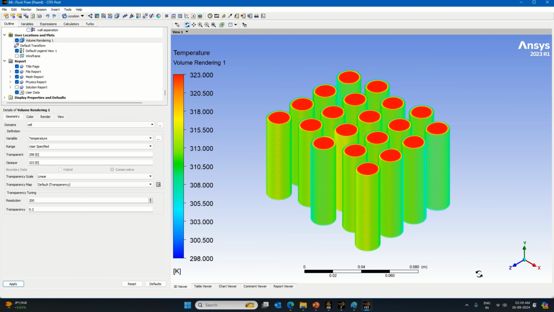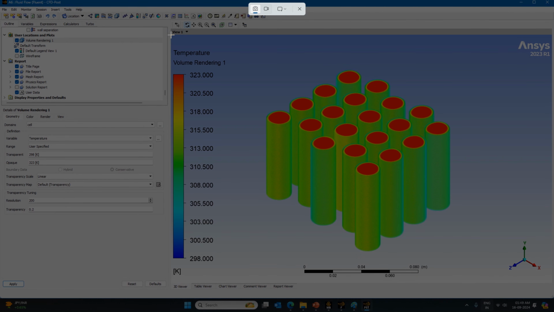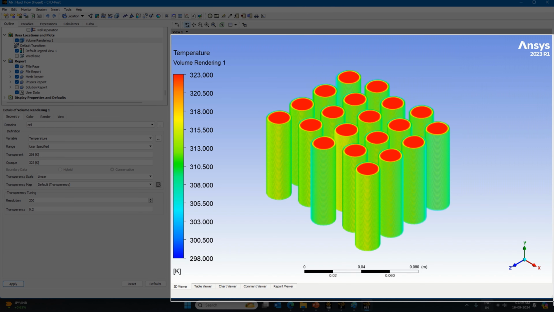Okay, so now let's open the post processor. So this is how the portion that is going to be visible. So you can save the files.